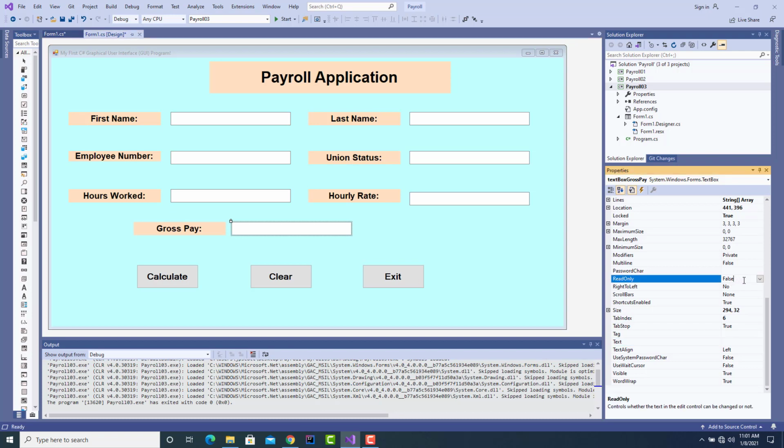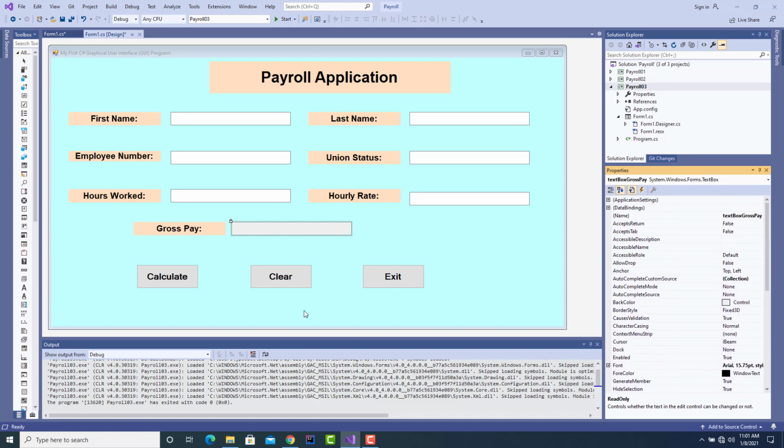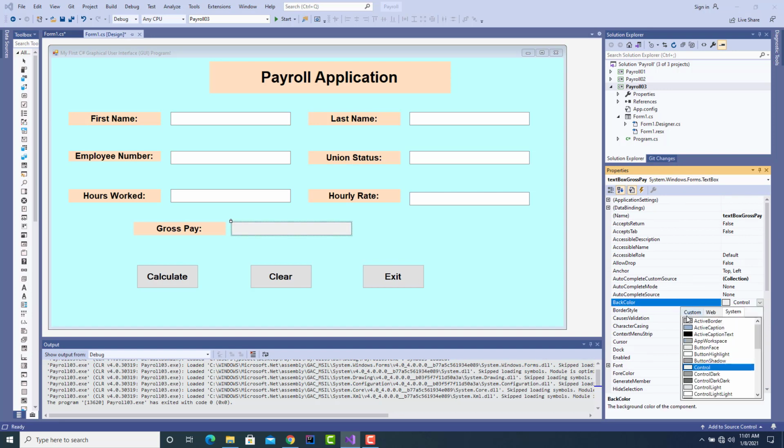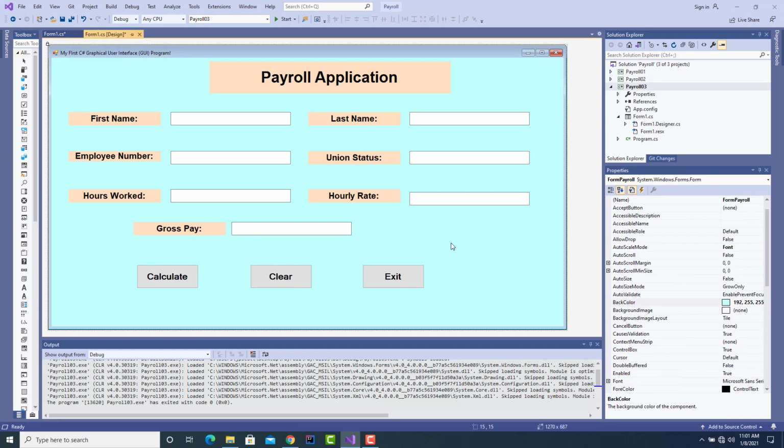Notice that when I either click on it, click the down arrow and choose true, or if I double click on it and choose true, it turns gray. If that bugs you, you now know how to fix that. If you want it white, just go back up in here, find your back color, go to custom and choose white. Now it looks like the rest of them, if that bothers you. And if it doesn't, leave it the way it is.